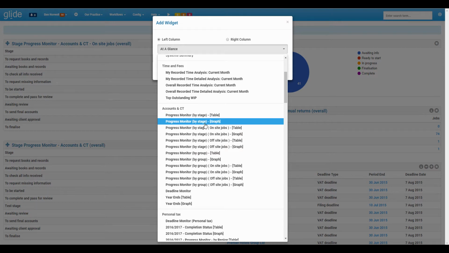I then have 3 options here. I've got one that's the overall progress monitor, includes all jobs, and I have one for each of my route variations. So I've got one for my on-site jobs, one for my off-site jobs, and of course each of those 3 variations in both table and graph formats. So when you have different routes, of course this means that your progress buttons could be different and your workflow actions could be different.